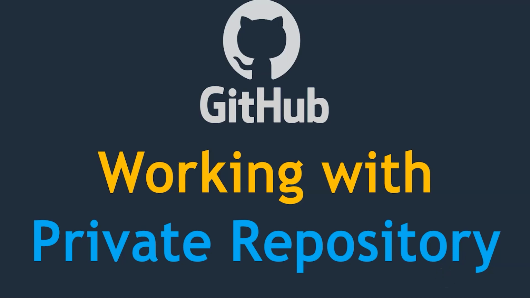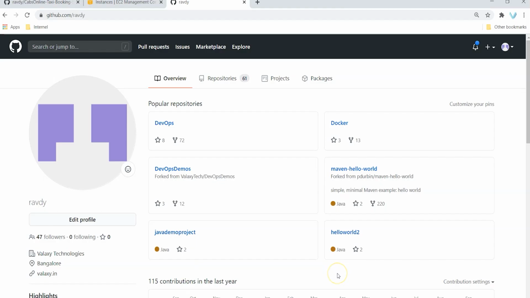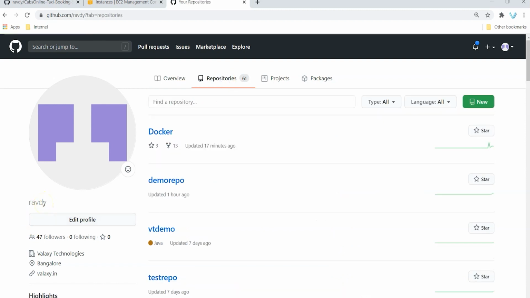So far, we are working with only public repositories. How can we create a private one and how do we work with private repositories? This is my GitHub account. So far, I have 61 repositories. If I go here, this is Revity, just for your information.